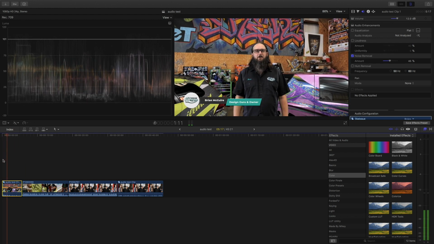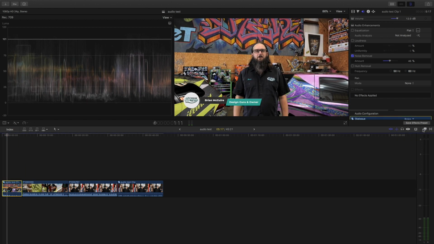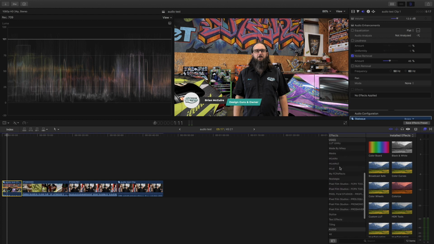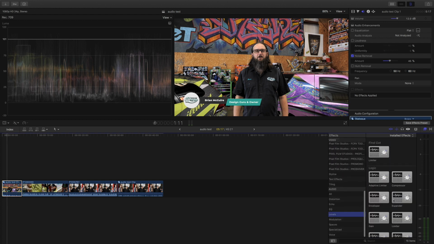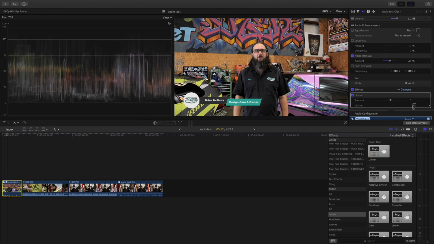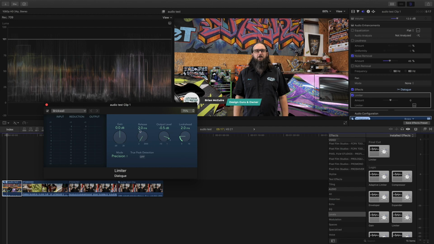The next thing we're going to do is go to a limiter, and I apply this to pretty much equal everything out. We're going to go over to your effects, go under audio, go under levels, and grab your limiter. We're then going to apply it on top. Once we have the limiter, we're going to click this button right here, which looks like a soundboard, and we're going to have this right here.